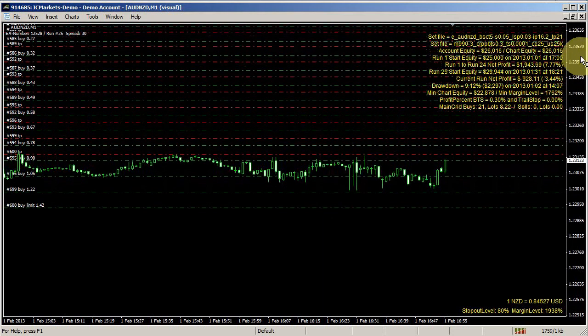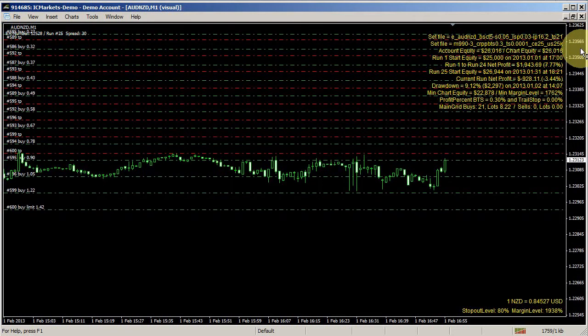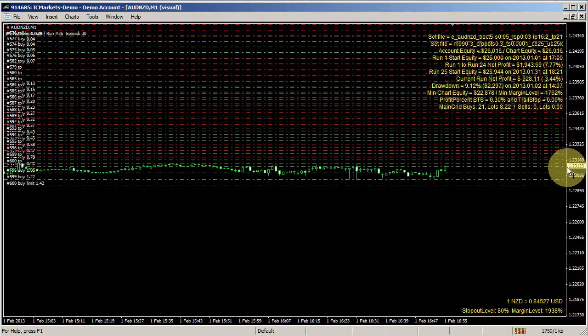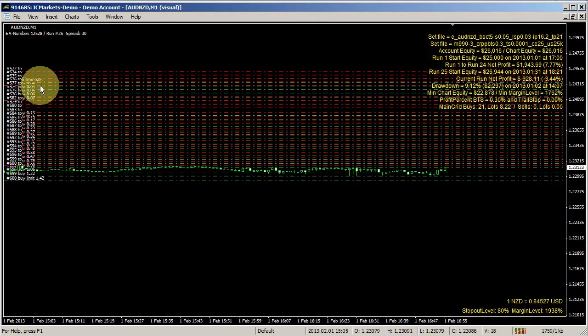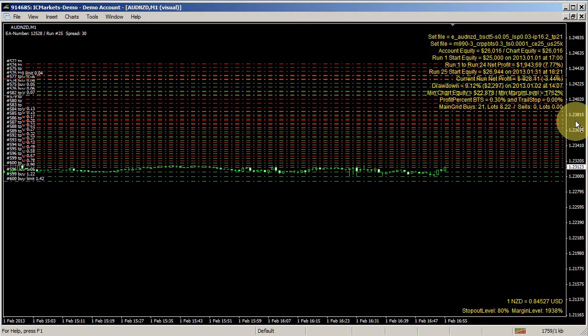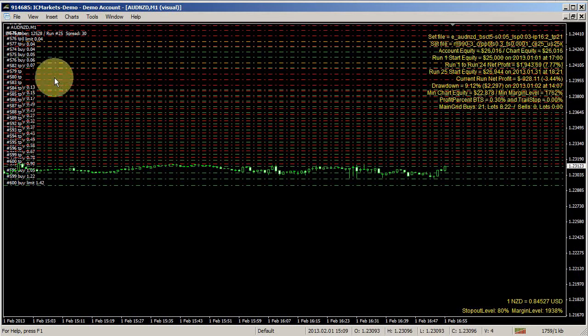Now you can see the lot sizes here and how they're increasing. We have main grid buys. We have 21 buys open. And lot size has gotten up as far as 1.42. Now if you look at the very beginning, the first lot size is 0.04. So you can see how much lot size has increased over 21 buys. Now there is a gap there, so there was some spike protection. So 1, 2, 3 trades weren't opened. So that helped us out a little bit.